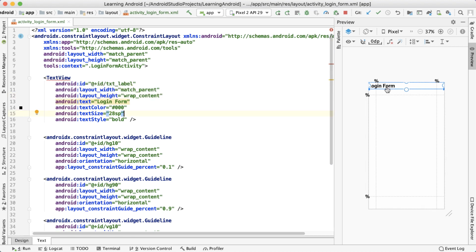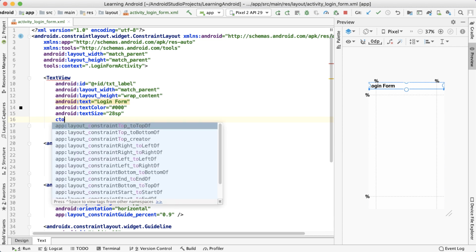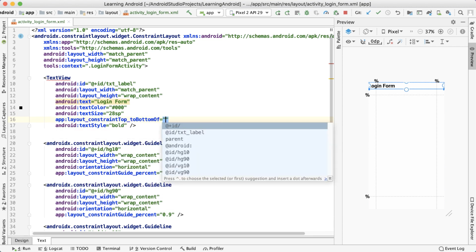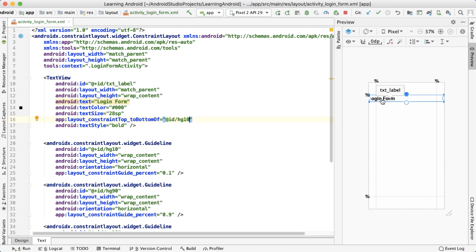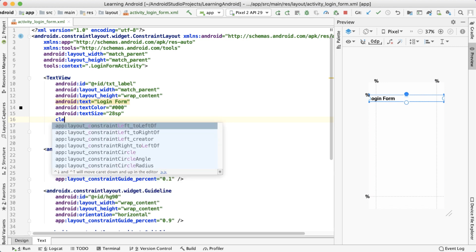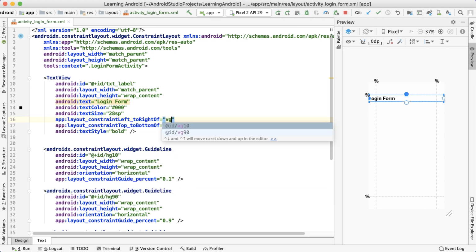Now we want our text view to appear below our horizontal guideline 10. So for that we're going to say constraint, that is C, and we're going to say top to bottom of our horizontal guideline 10. And here you can see it is now appearing below our horizontal guideline. Now we're going to align this text view to our vertical guideline 10. So we can say constraint left to right of our vertical guideline 10.